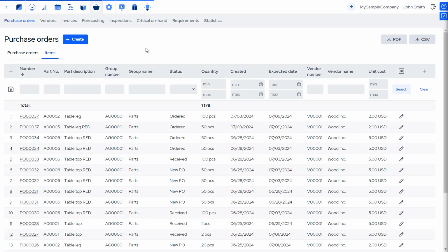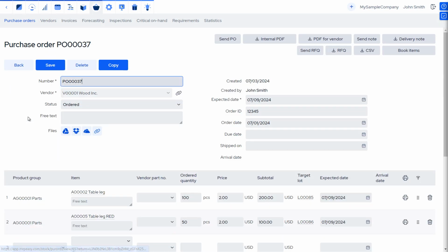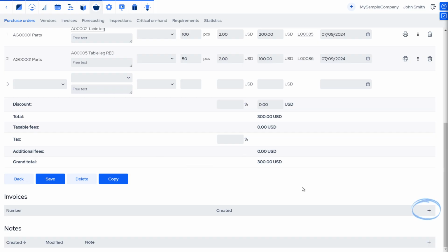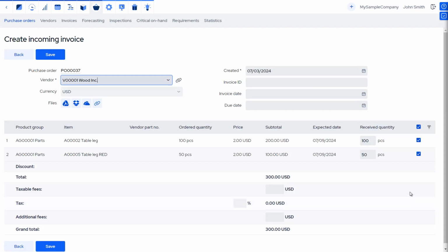If you have enabled the several invoices per PO functionality without separate deliveries, follow these steps to report receipt in this configuration. Open the purchase order. Scroll to the now visible Invoices section and click Plus to record a new invoice. Fill in the invoice details. Check the items and quantities that have been received and save.